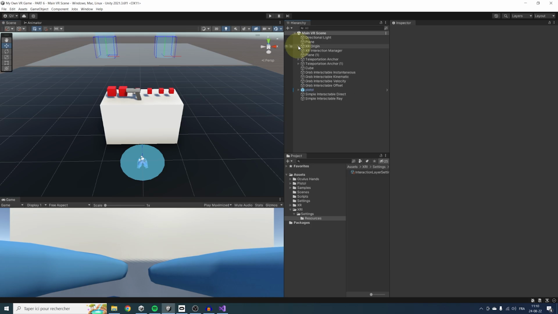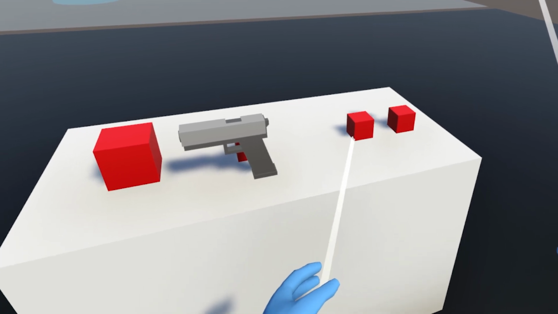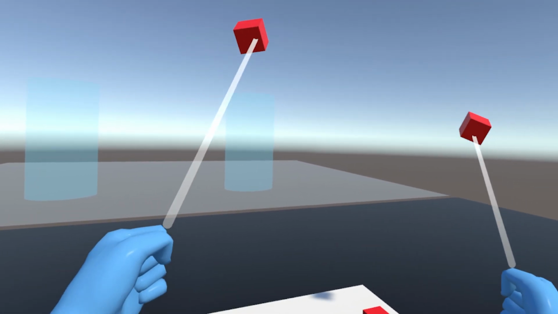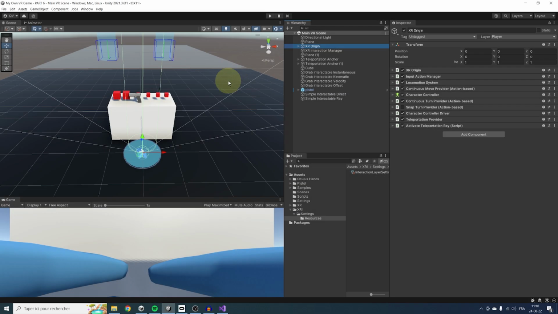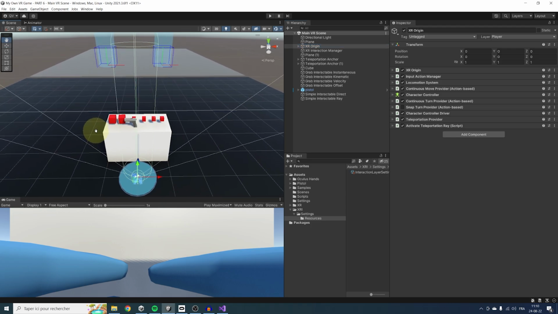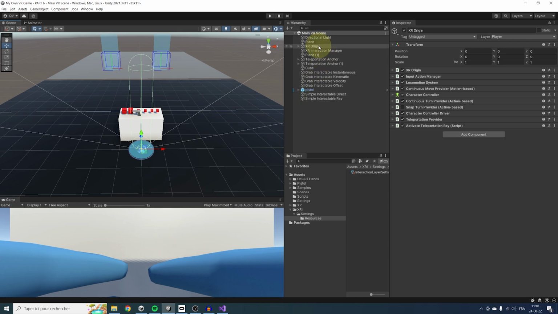But there is a little improvement that I want to show you. You see, when holding an object, we still have the grab ray showing sometimes, which I don't like. So in the same way that we hide the teleportation ray, let's tweak the activation of the grab ray in the script. So this will just take a few seconds.